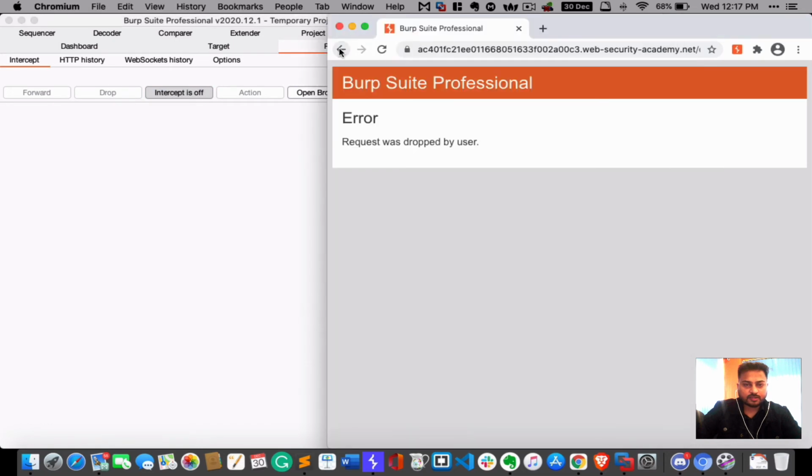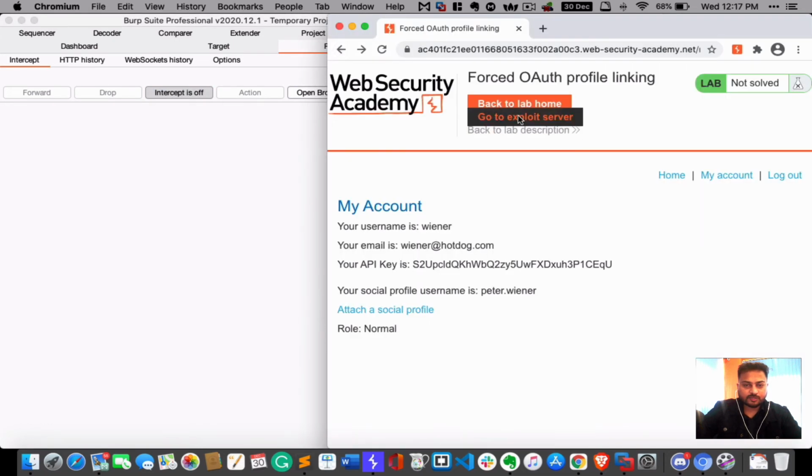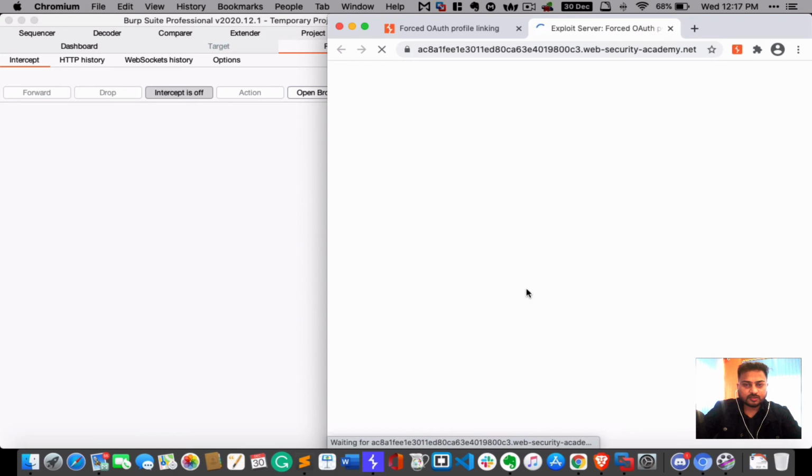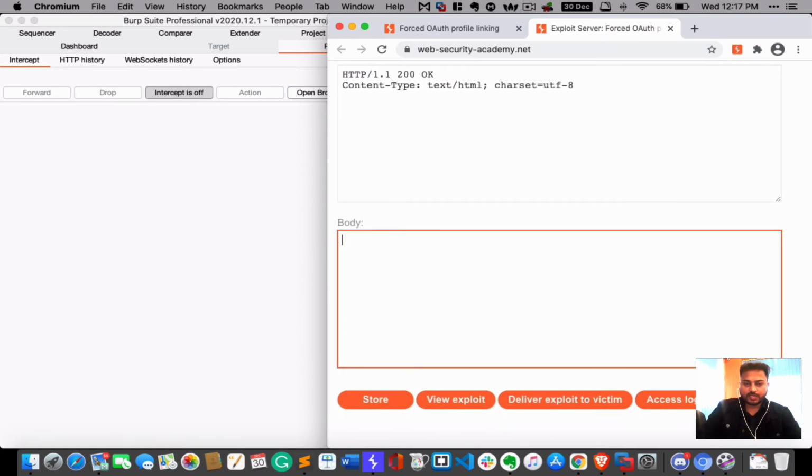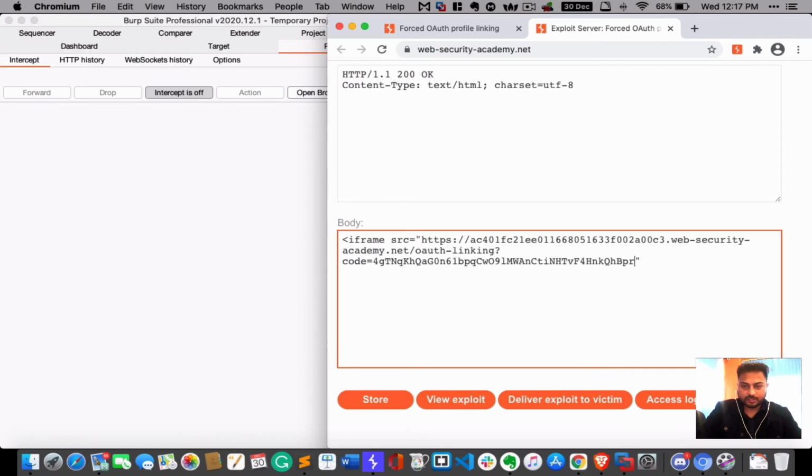Now you can go back. You can go to the exploit server and put your own payload. So how can you put a payload? I'm going to use an iframe. That's how we write the code. Iframe src equal to double quote open and close, and you can paste the link you just received, and after that you need to close the iframe. This is how we can construct the payload.